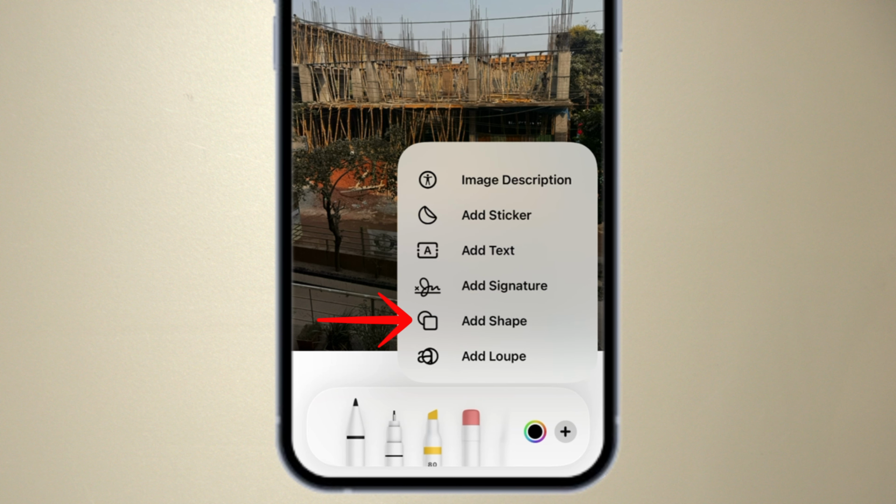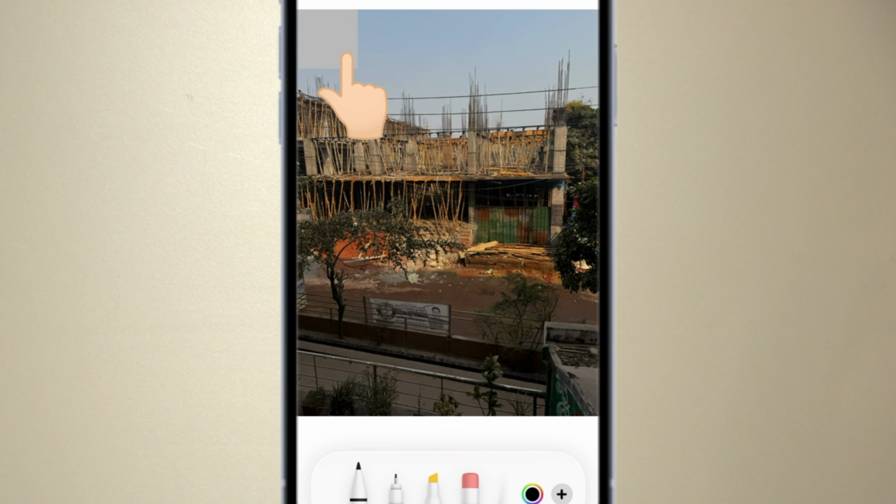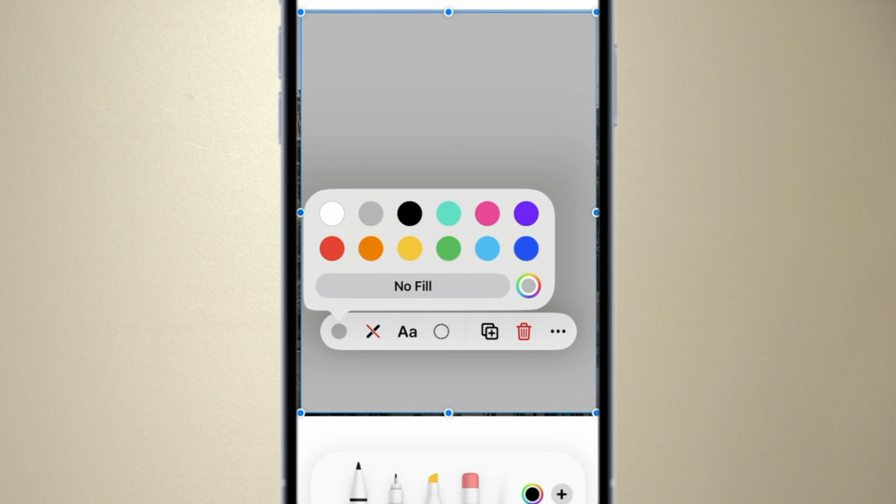Now tap on Add Shape. Select the shape you want to add in this photo. Now adjust the shape above the photo. Then tap on the color icon. Select the color change icon.